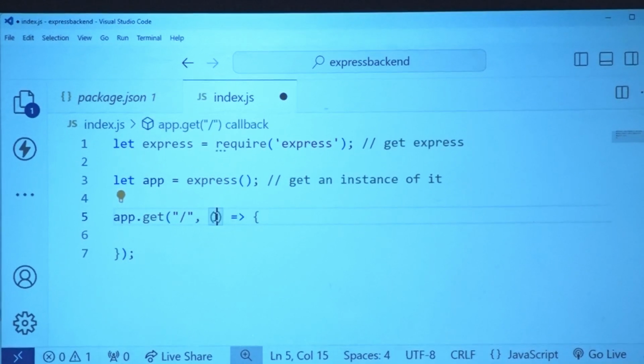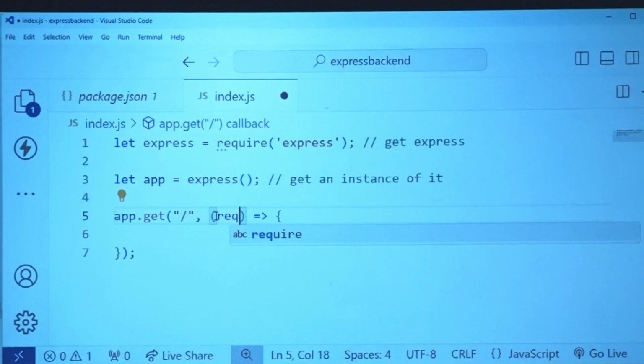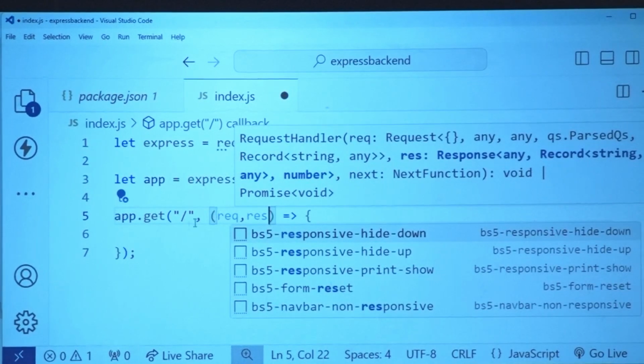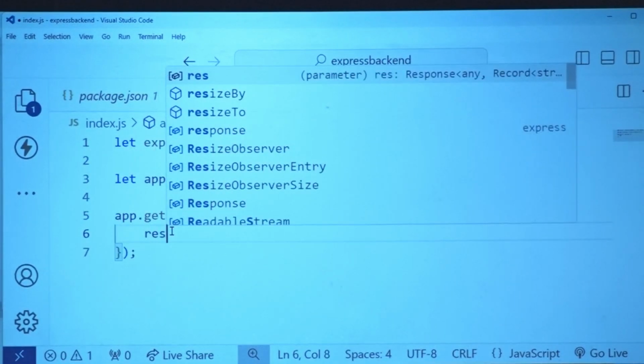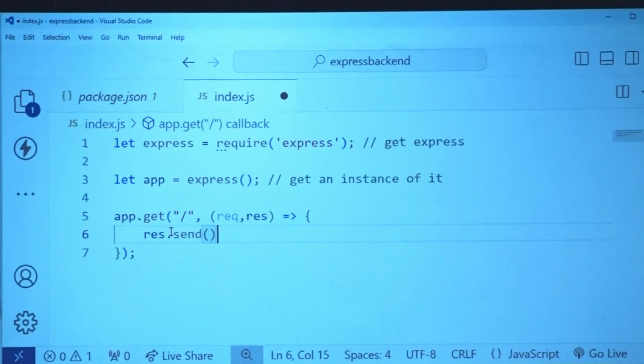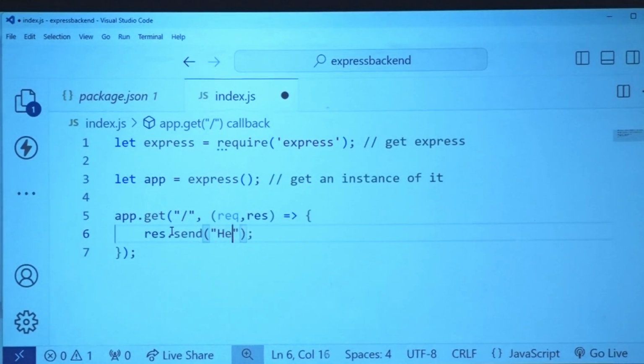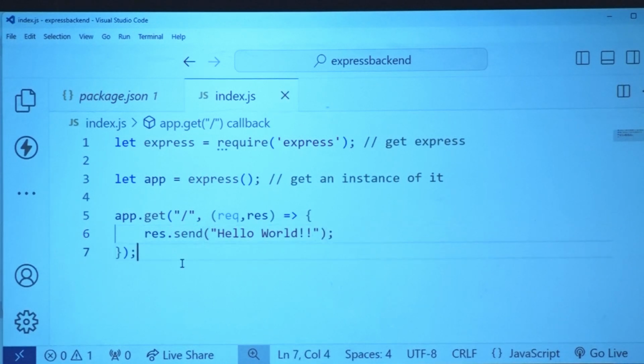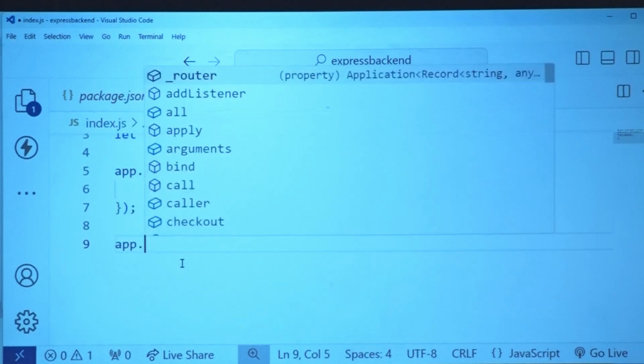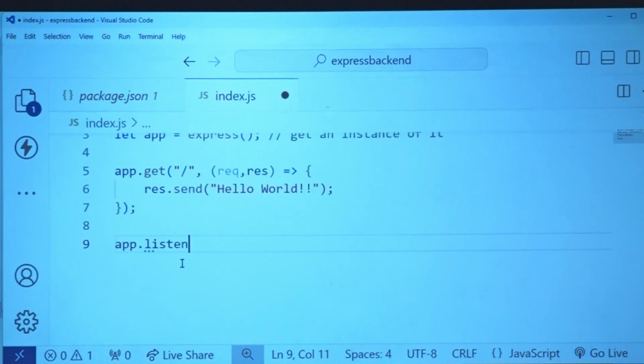What do I do? What should I be doing? Request comma response, response.send, hello KMIT or hello world, there, done. Where do I want my server to listen? I want it to listen at port 5000.